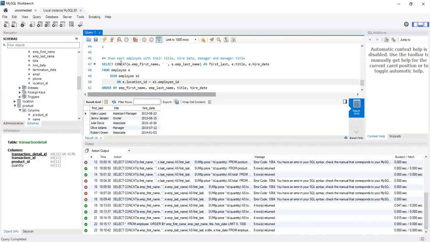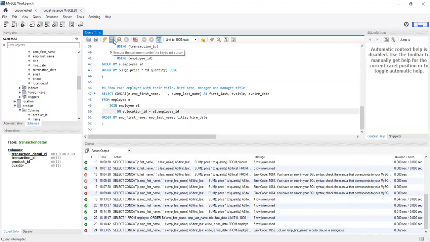Okay, go ahead and run that. Actually, before you run that, well, go ahead and run it. Just see what happens. Column emp first name in order clause is ambiguous. Oh, in your order by on line 51, you're actually not going to need that order by, so go ahead and get rid of it. I don't need the order by?